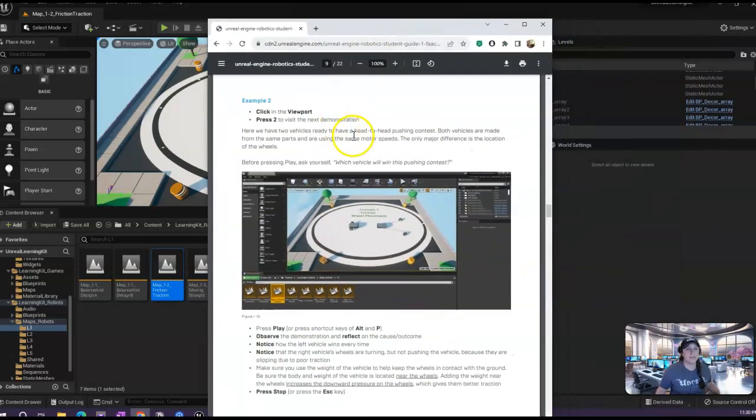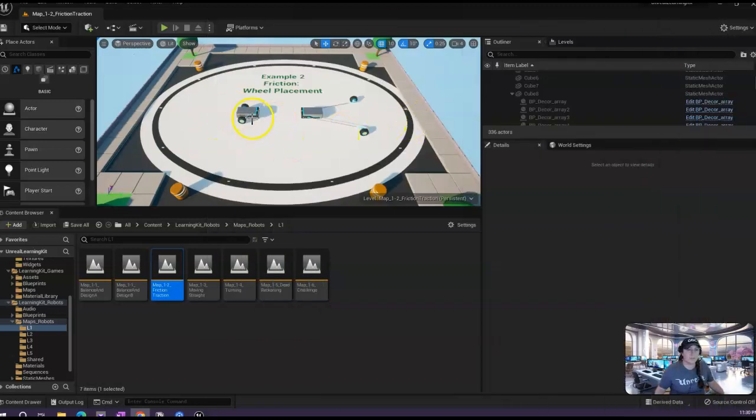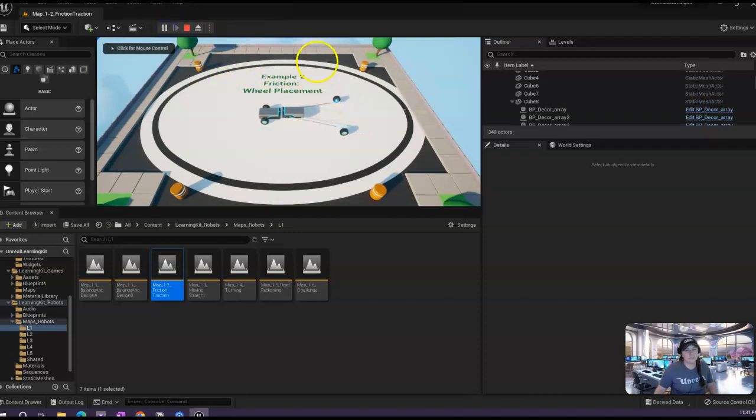Let's look at our guide here. We have two vehicles ready to have a head-to-head pushing contest. Both vehicles are made from the same parts and are using the same motor speeds. The only major difference is the location of the wheels. Let's take a look at that. They're going to have a pushing contest here. Let's push play and see what happens between these two designs. All right. The ones close to the body are doing much better than the one with the wheels farther away.